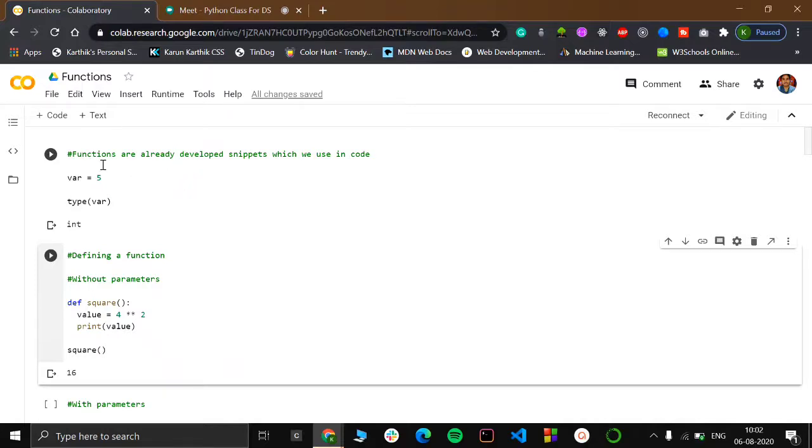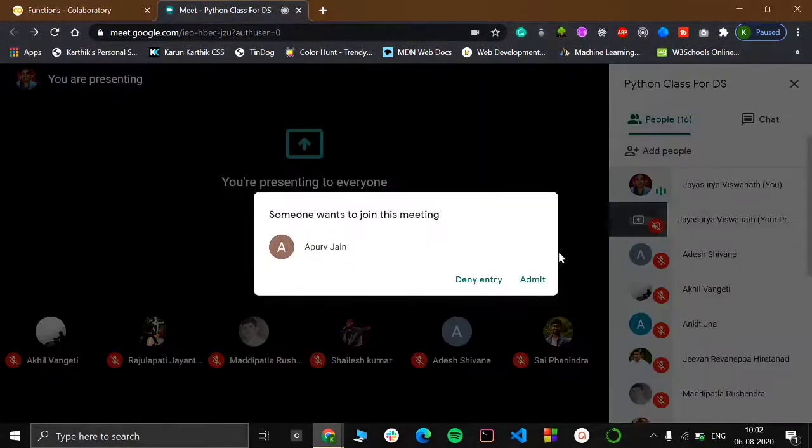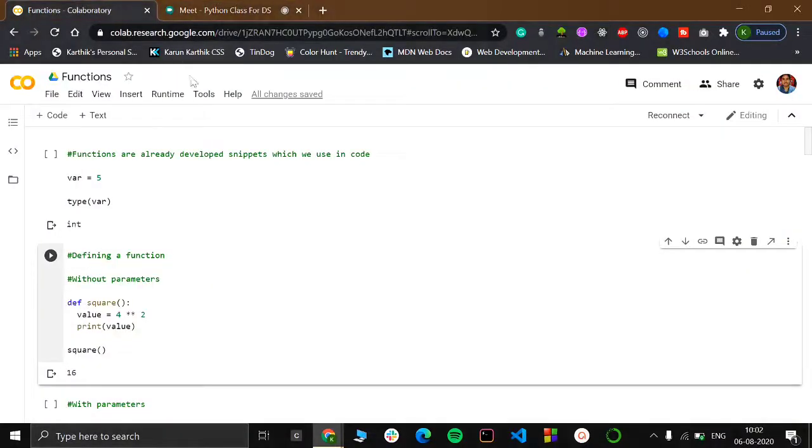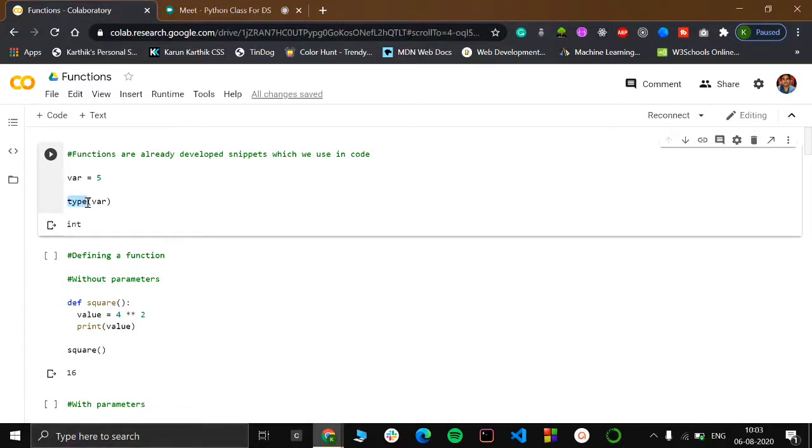So what are functions? Functions are already developed snippets which we use in our code so as to reduce the complexity. Let's say I have given a variable named var and I send a value of 5. If I want to know the data type of that variable, I am using this function called type of var. It says this is an integer data type, or if I give a decimal value here, it says it is a float data type.